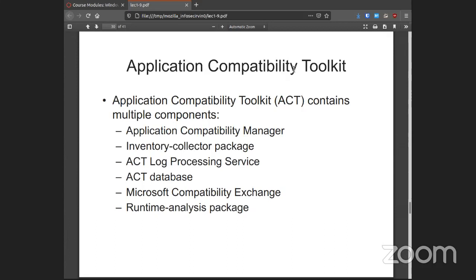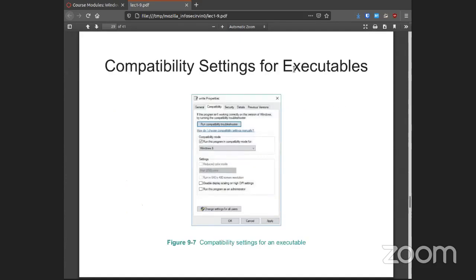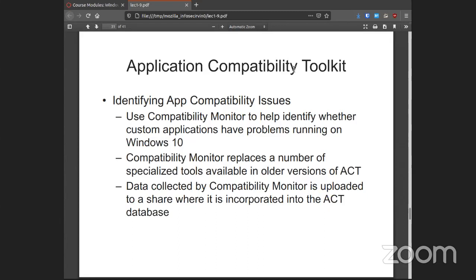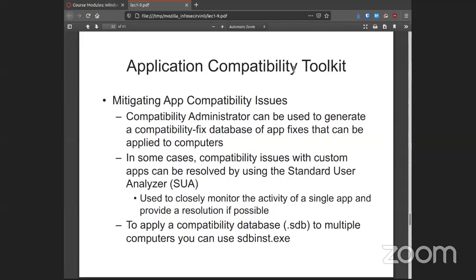The toolkit, I haven't had much success with the compatibility toolkit. I've had more failure than success, but it is an option. But its main goal is supposed to be: let me run this program, let me see where it works best and set those configurations so that it does. It is possible to migrate if you're using other tools like the standard user analyzer.